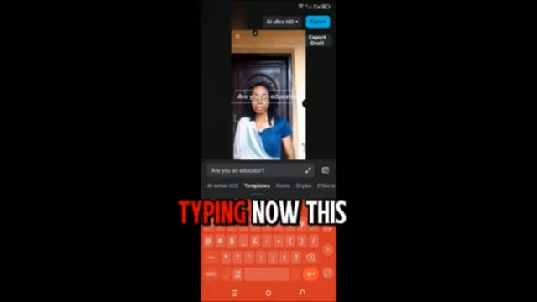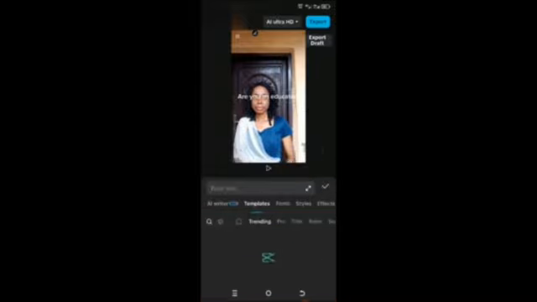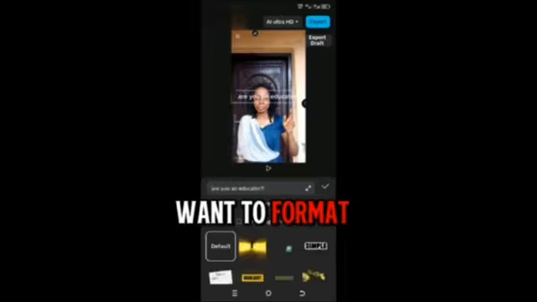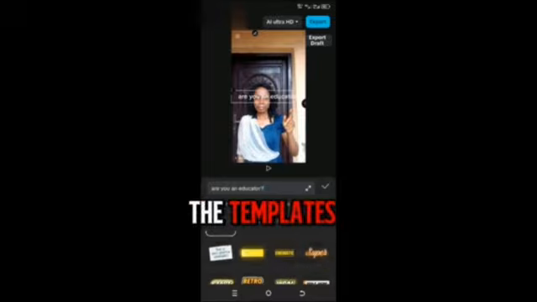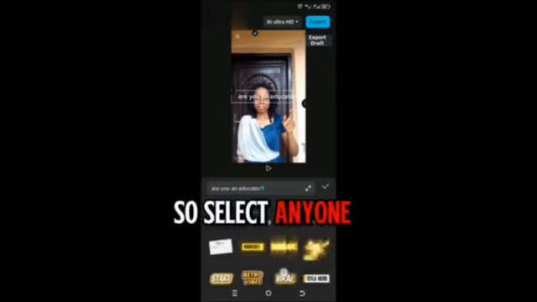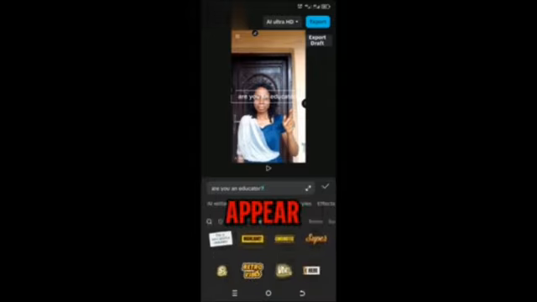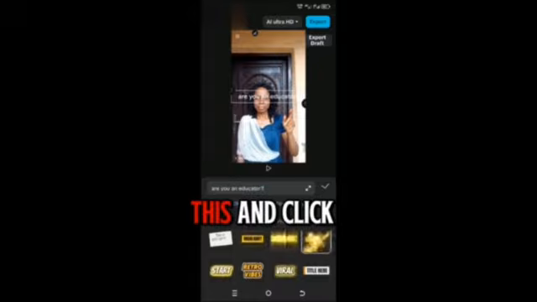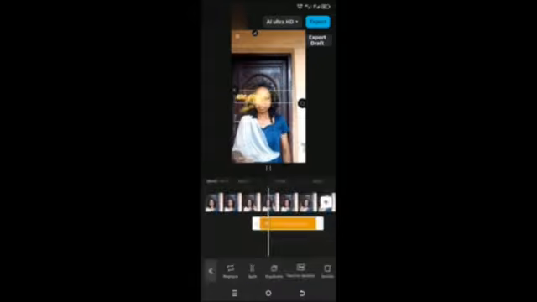Now I'm done typing. Now this is the template. I've typed the text. Now I want to format this. These are the text templates. So select any one, however you want the text to appear. Let me use this and click on this tick sign.